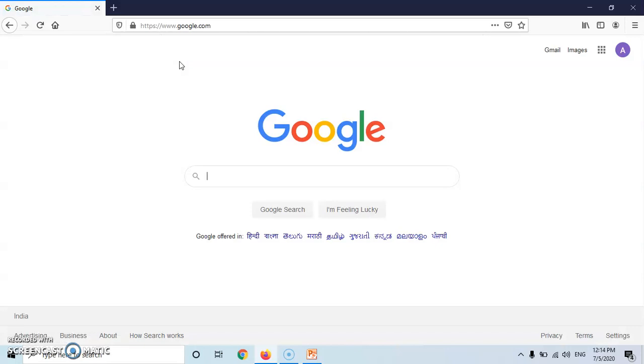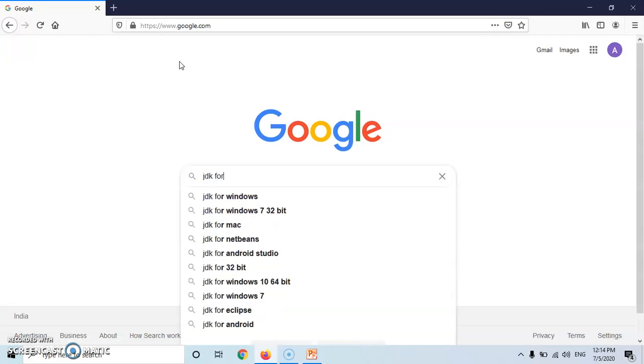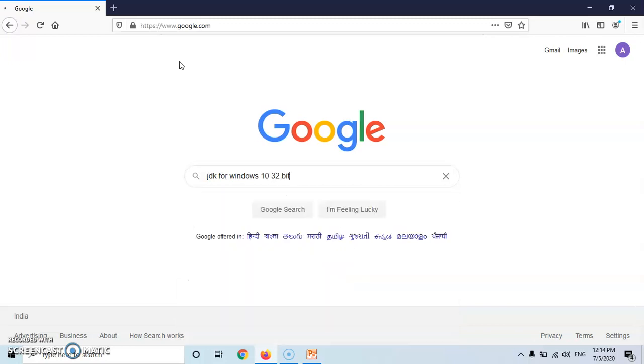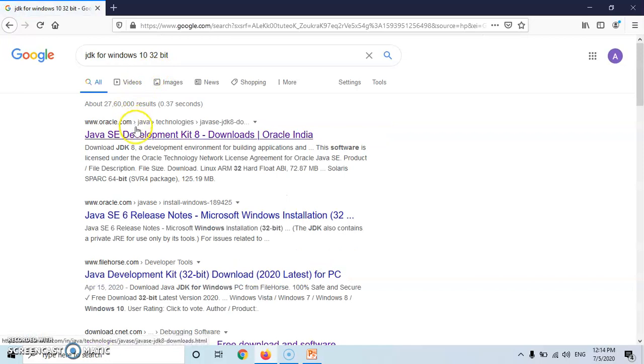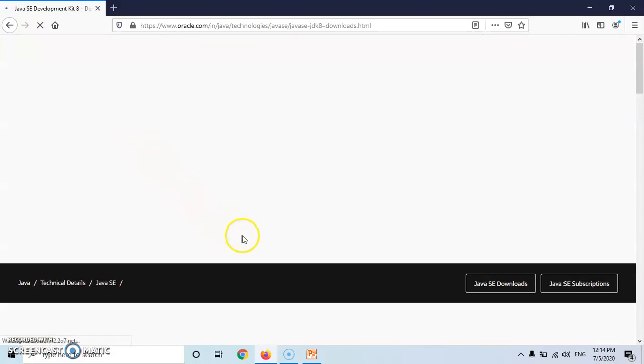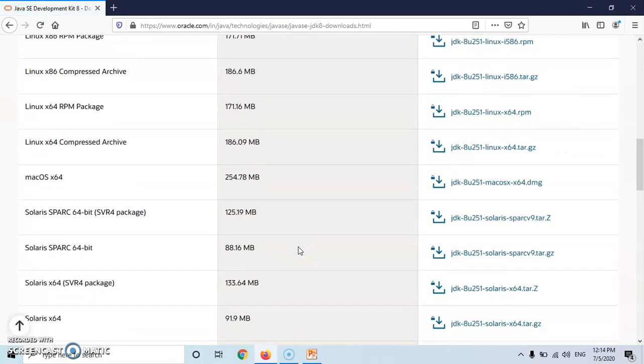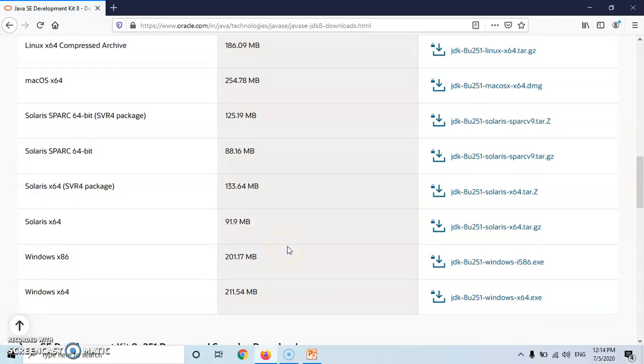As per the requirement of your system, you can download the particular version of Java, whether you're using Linux, Mac or Windows. I'm using Windows 10, so I would be searching for it to get the version of Java that I require. The oracle.com site would appear. Just click on it, and there you will have a list of all the Java versions for various platforms. I would be requiring this JDK 8u251 Windows i586.exe. This is for a Windows 32-bit system.